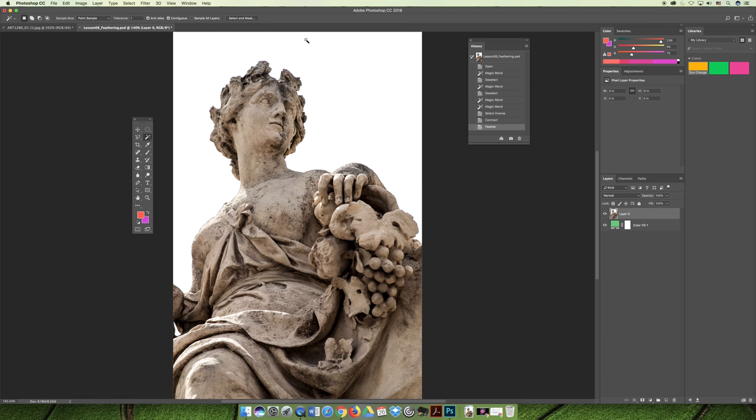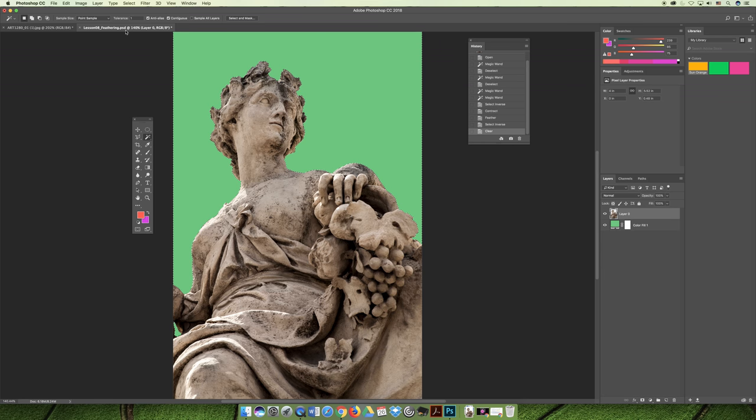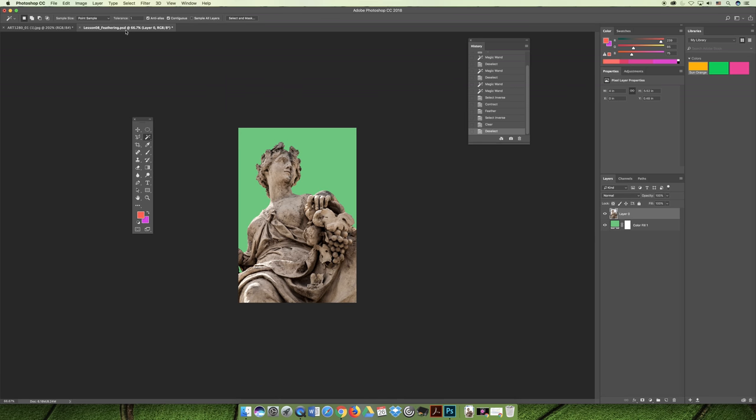Now I have the statue selected. We'll do select inverse to get the background and then delete. And so I still have no white around the edge of the selection, but now I have more crisp detail around the edge. And as I zoom out and I look at it in real size, it doesn't look like I have a fuzzy edge. It just looks like I got rid of the background.